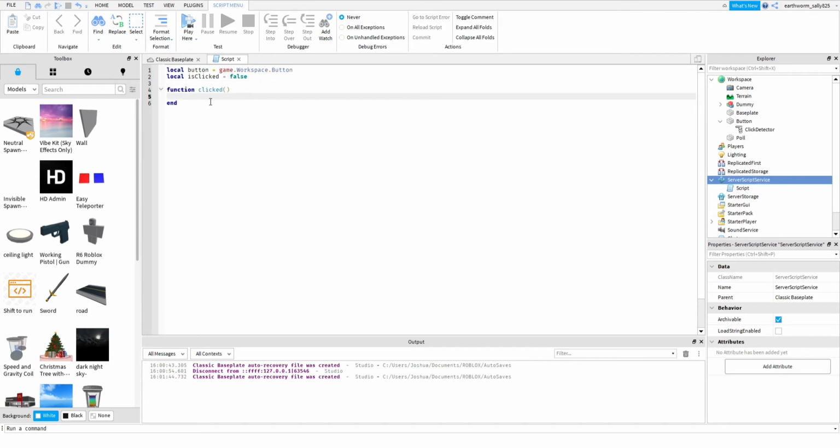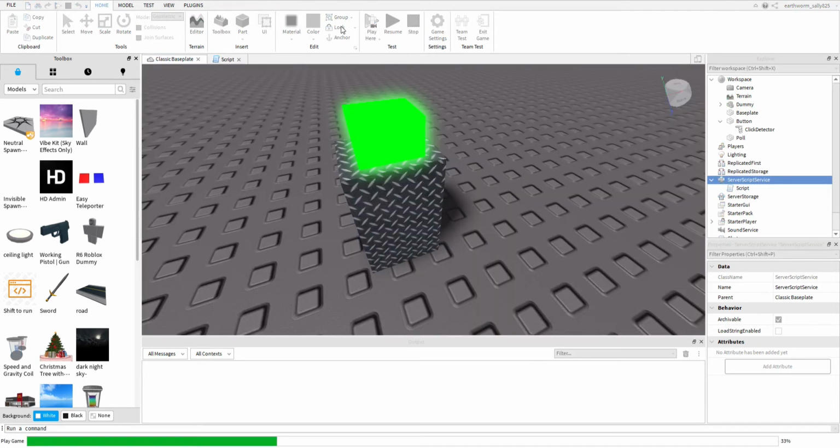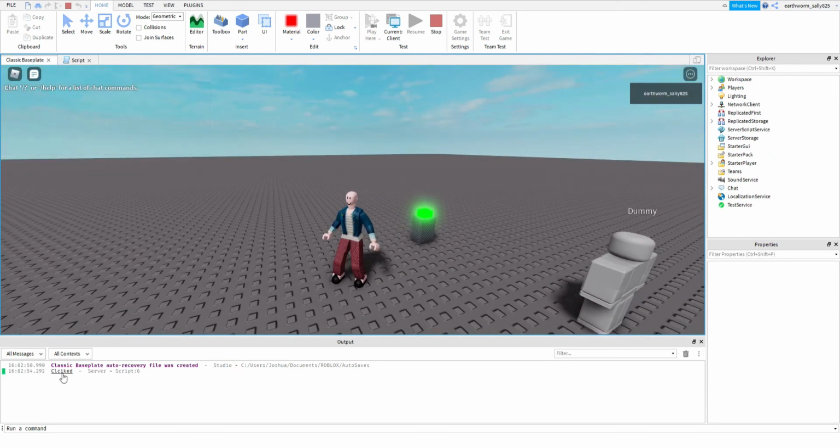Actually, let's just connect this first. Button, because we already set our variable to button. So all we have to type is button.ClickDetector.MouseClick:Connect, and then we connect it with the function. All we're saying is when the button is clicked, run any code that's in here. I can show you how that works. We can do print clicked. If we just run it and now we click it, in the output it'll say clicked. Oh, I spelled that wrong. That's my bad.